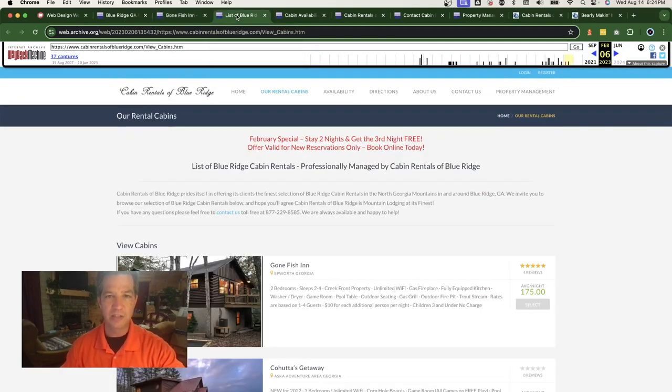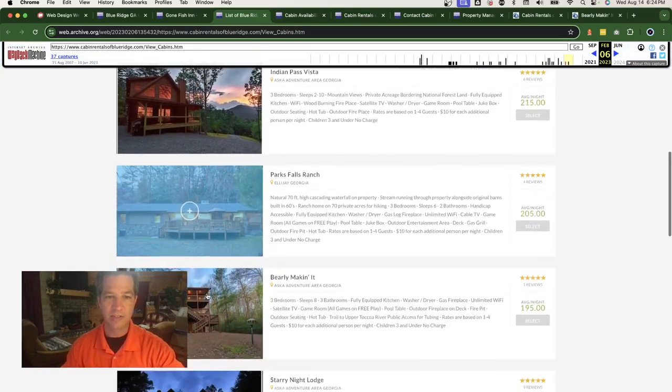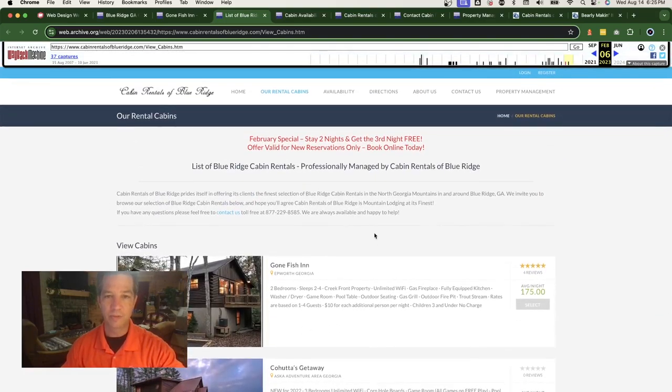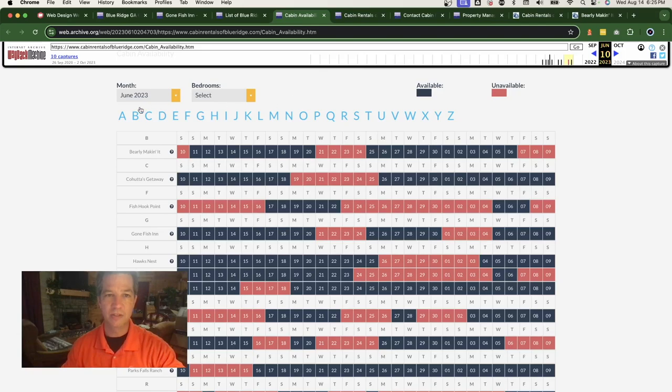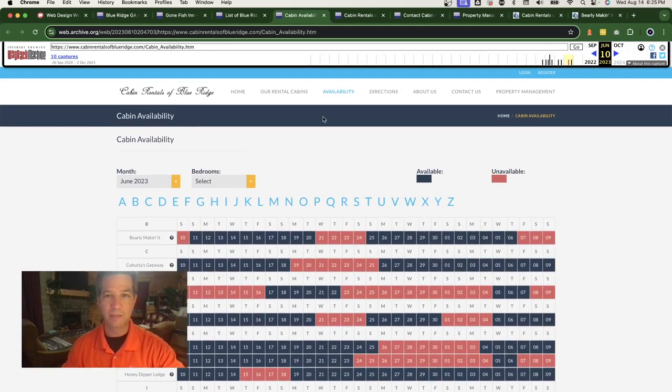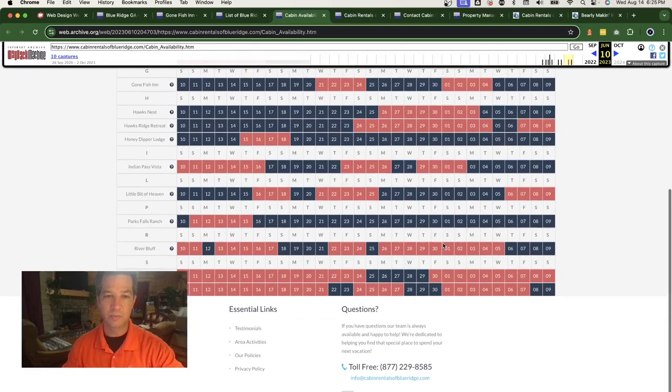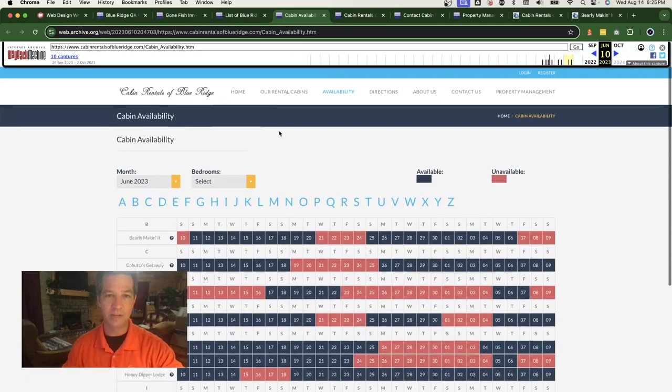The next page is the Our Rentals Cabins page. Again, we've got text all the way across the page, and the layout is the same. So there's something to be said for being consistent, I suppose. The next tab is the cabin availability, and it's pretty cool because you can see what's available and not available. It lists the calendar here, but it's very busy, and it's super small, so it's kind of hard to read. And there's not a lot of other content here.